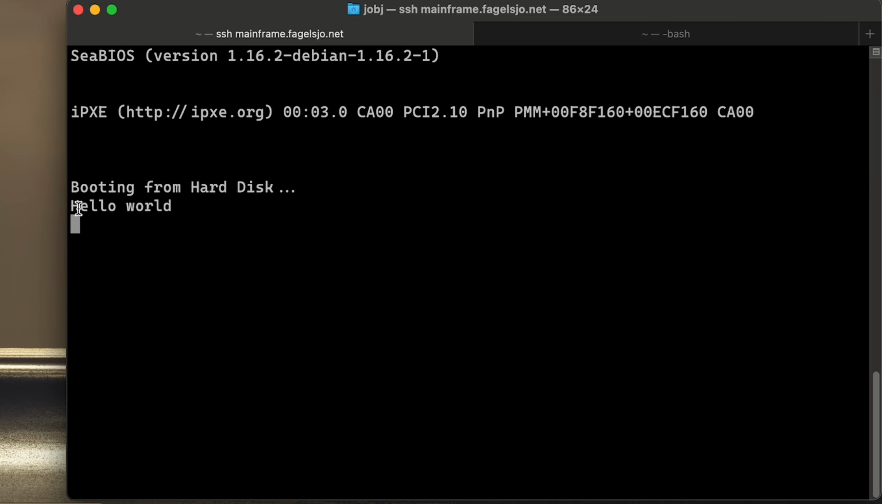Hello world. It works. Alright, so now we have a very simple bootloader. And in order to break out of this thing, what you do is you press Control A and then X, and it terminates. So Control A, release, and then X.